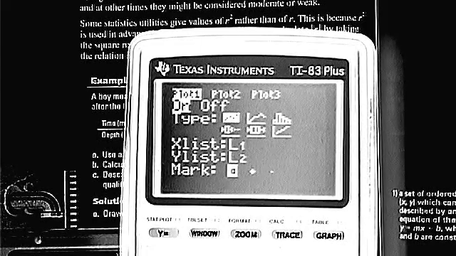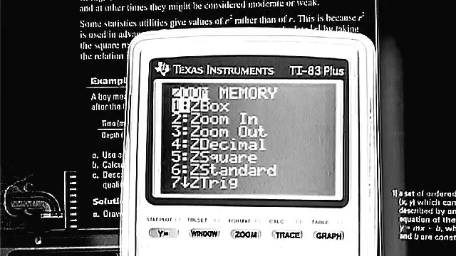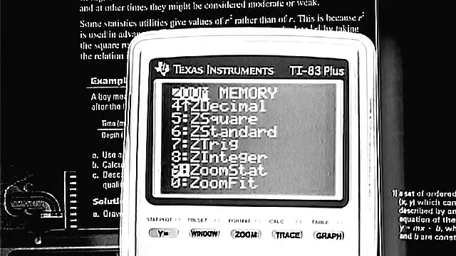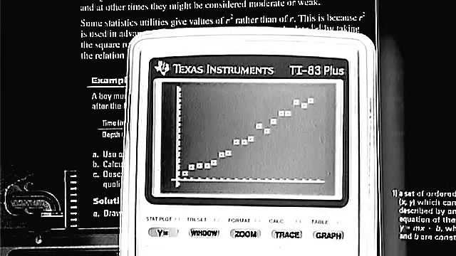We've done that before. We also need to zoom in on our statistics and create the correct window, so we hit the zoom button, and then of course we're using zoom number 9, zoom stat. Okay, so there's the data in a scatter plot form. Make sure you can get the correct window. Remember, that's zoom 9, zoom stat.